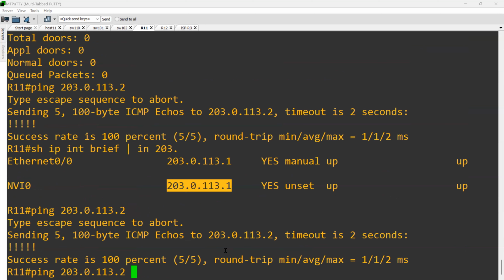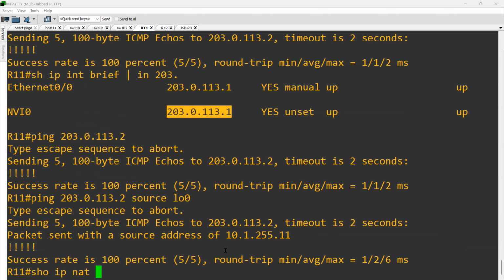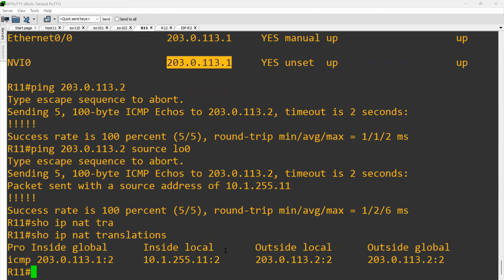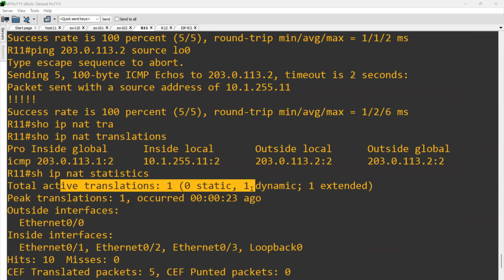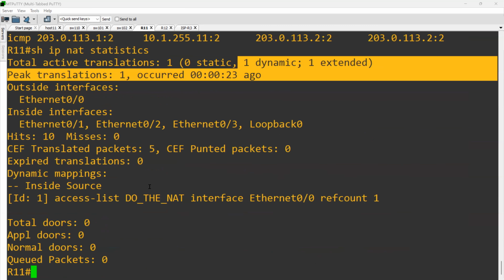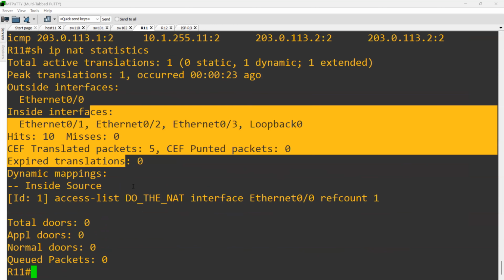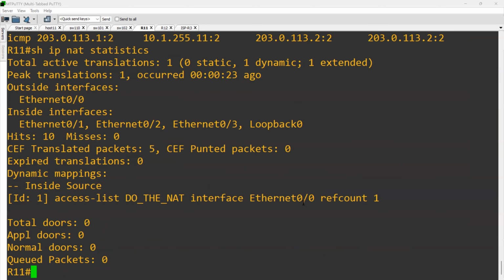But if I ping from source loopback 0, translation, see, this loopback 0, this is part of what? Inside NAT, whose IP is this. So it is telling that, yes, you are doing the NAT translation. And if you go and see the stats, you can see here in the stats, active translation, this is using dynamic 1 extended, packet translated 1, like that. This is the list which is working.